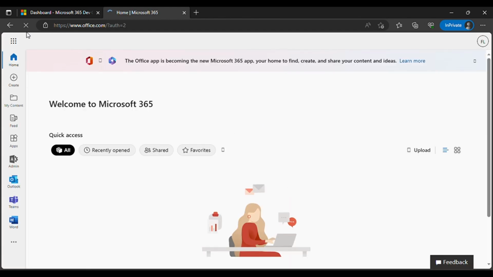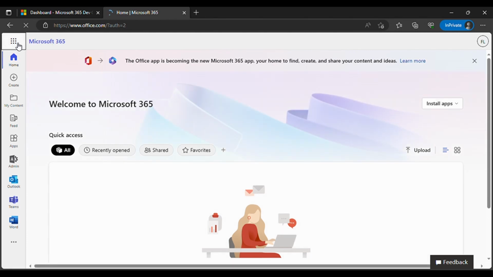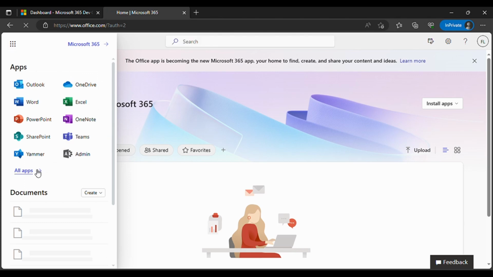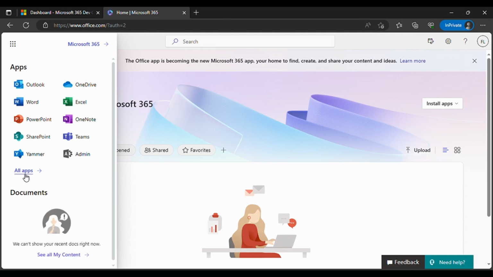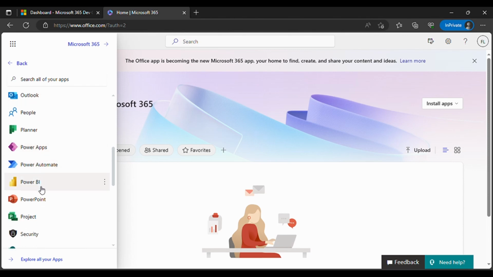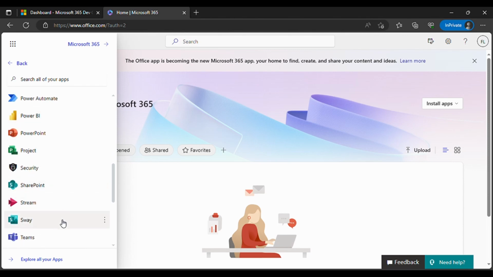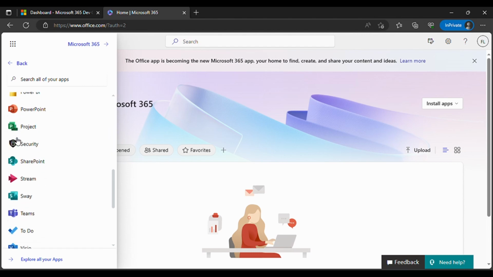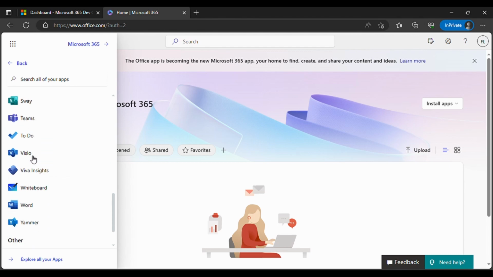So you can see it gives you access to more applications than your normal Office 365 account. It gives you access to Power Apps, Power Automate, Power BI. It also gives you access to SharePoint, plus other applications which you had before, such as Teams, Word, and the likes. Right. So this is how you create your Office developer account.